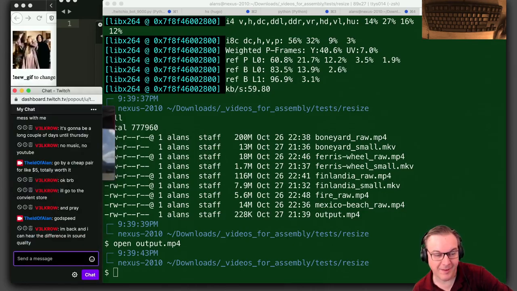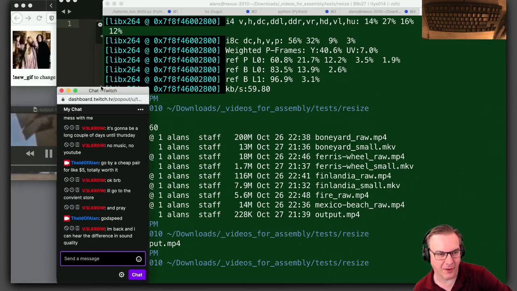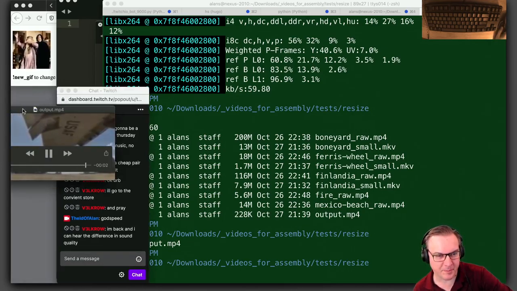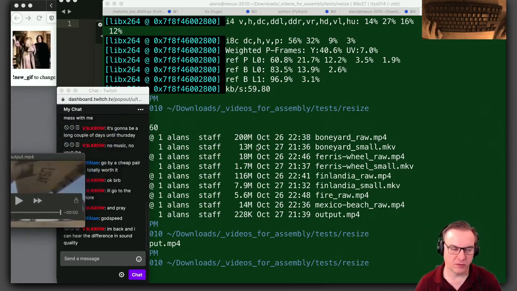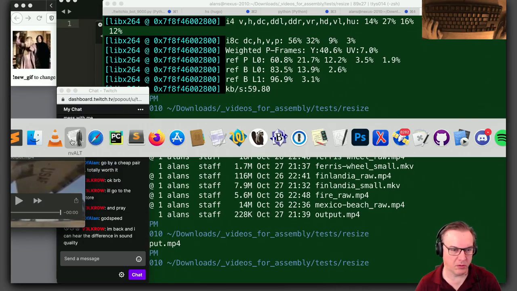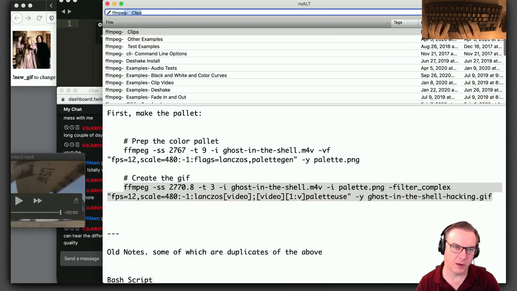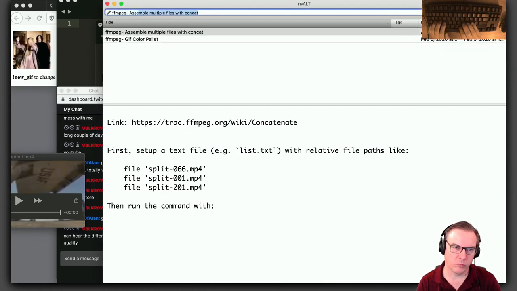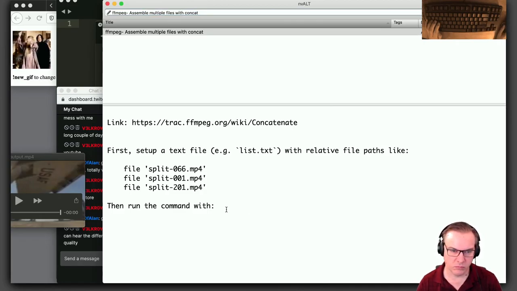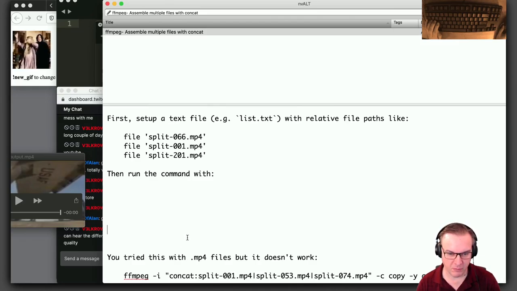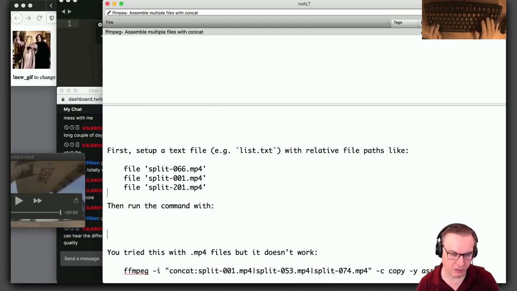Hey! Yeah, $5 headphones, not as solid as expensive headphones. All right, well, I got these clips working. So we're gonna make a note of that. FFmpeg. I don't know what I was doing here. Oh, wait, there we go, down there. Tried that with MP4s, but it didn't work. Okay.